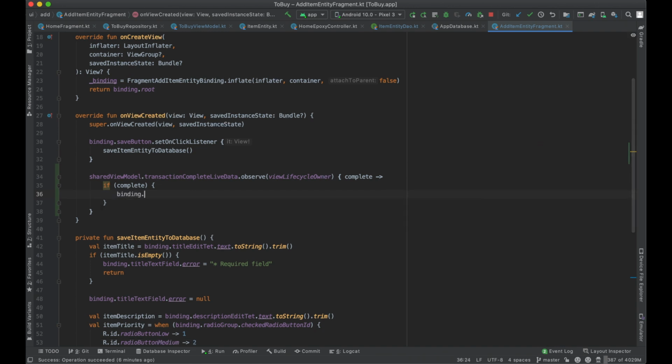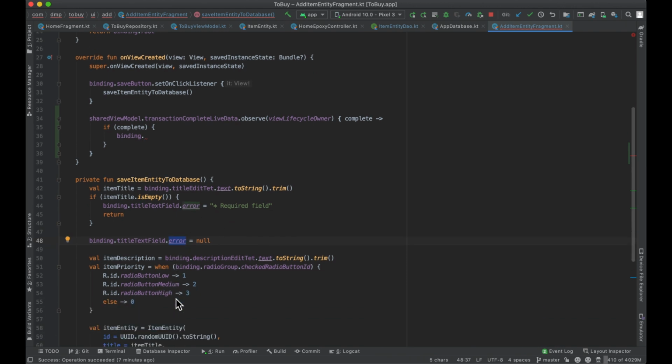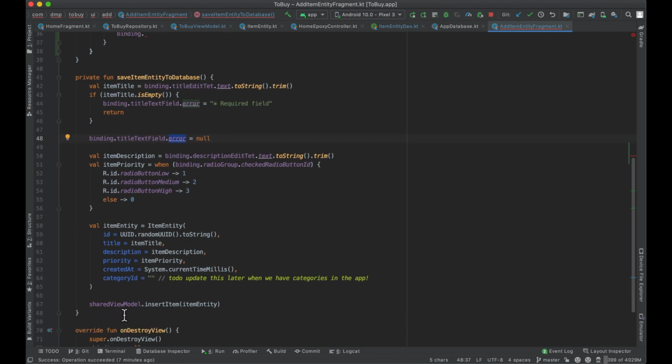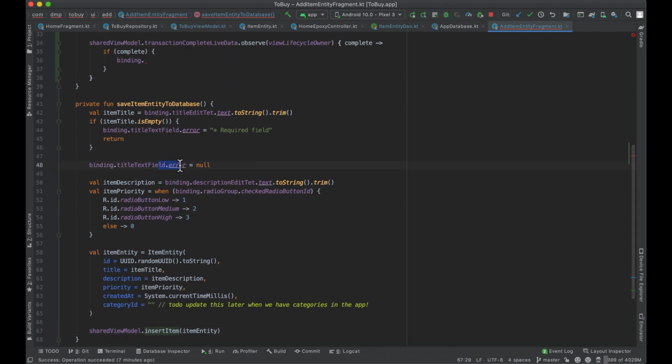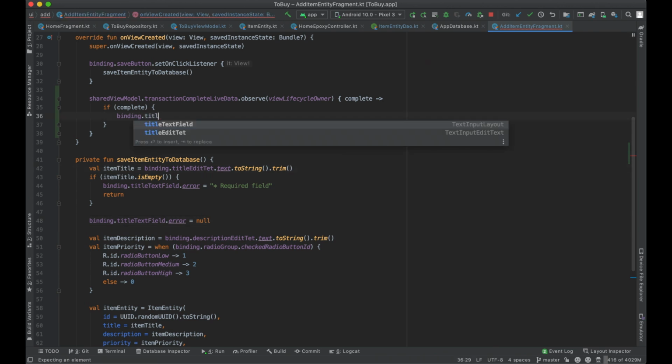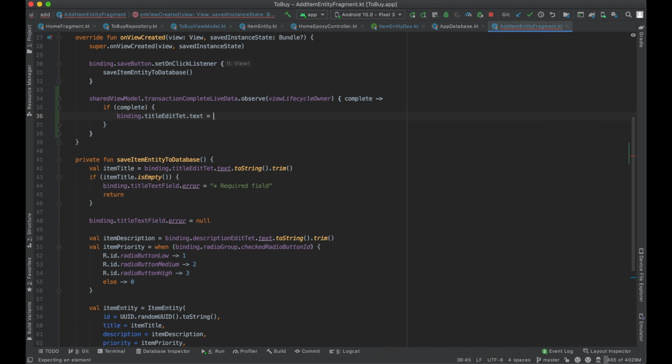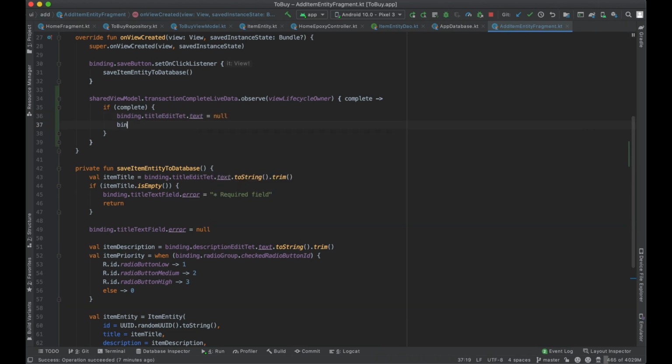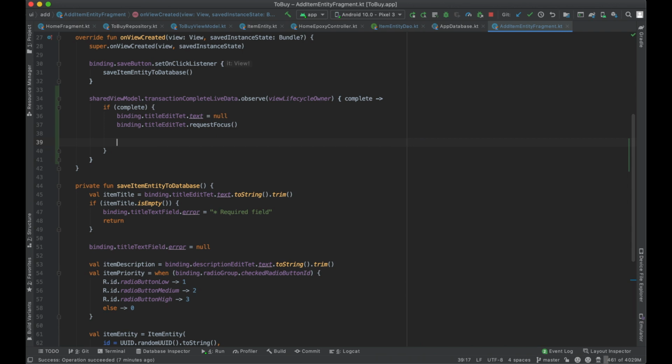So let's see, we're going to remove the error here in case there was one, which actually there shouldn't be. Never mind. There shouldn't be, because in order to save something in our database, we end up setting the error to null if there was one. So we can just say title, edit text. I believe setting the text to null will just clear it. We can request a focus on that view, which will hopefully put the cursor in there.